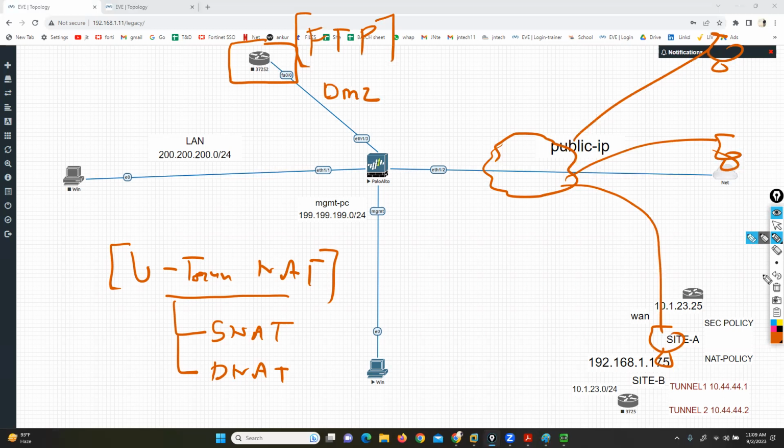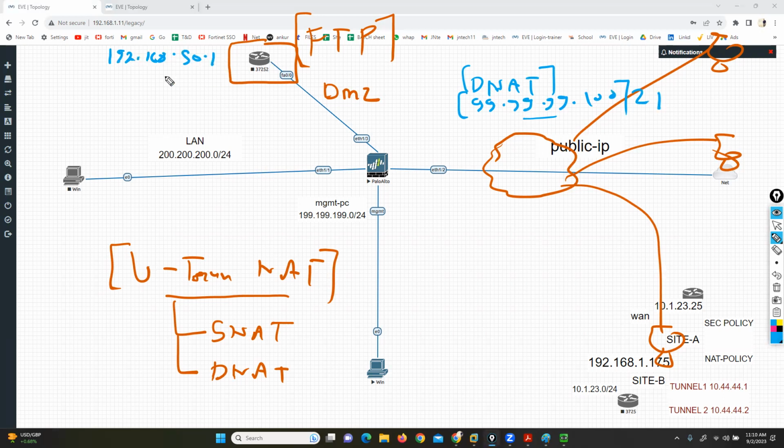For example, I'm using DNAT concept. If traffic is coming from outside, I'm using DNAT. In DNAT, I have a public IP address, for example, 99.99.99.100. So I can map this public IP port number with this inside IP address, for example, 192.168.50.1 with port number 21. If anyone from outside hits this public IP address with port number 21, as per our DNAT configuration, this firewall will redirect this traffic onto this IP address for port number 21. This is DNAT concept, everyone, right?